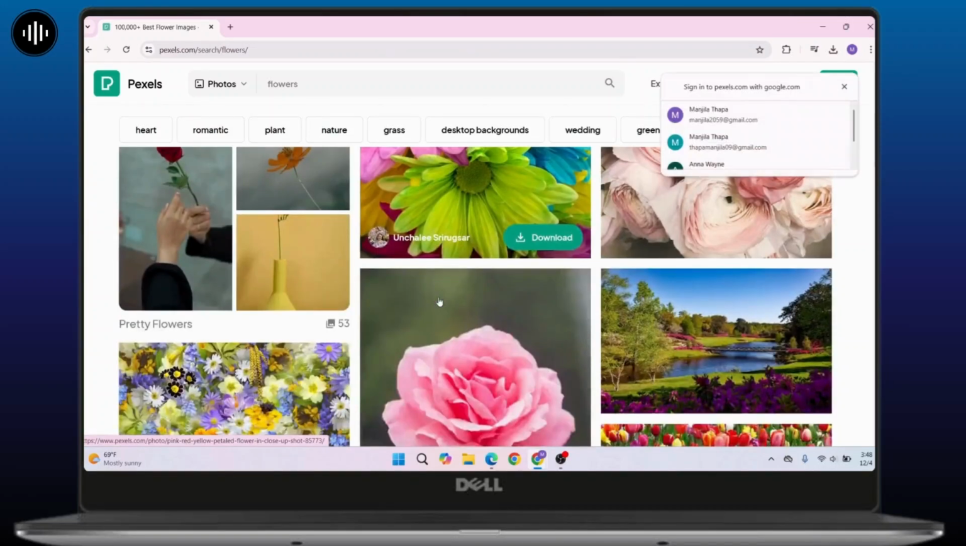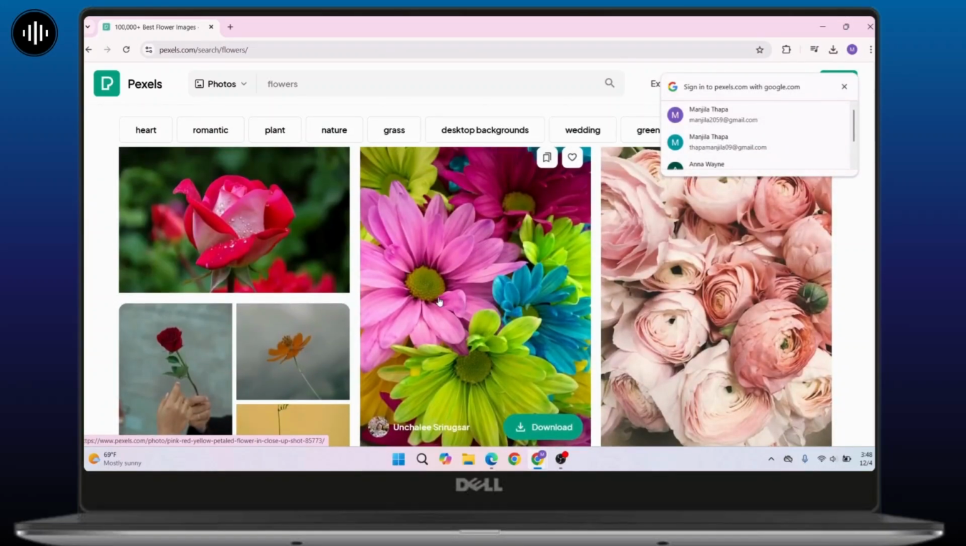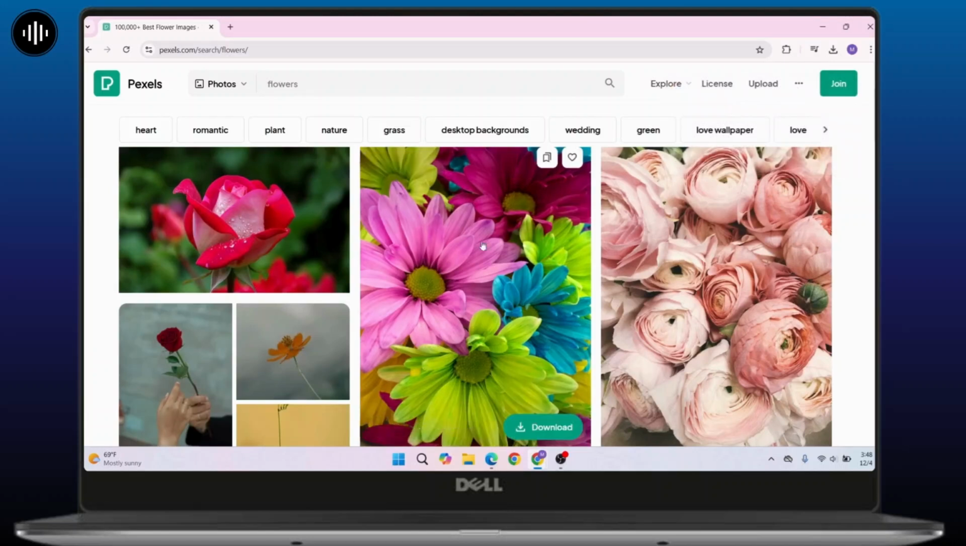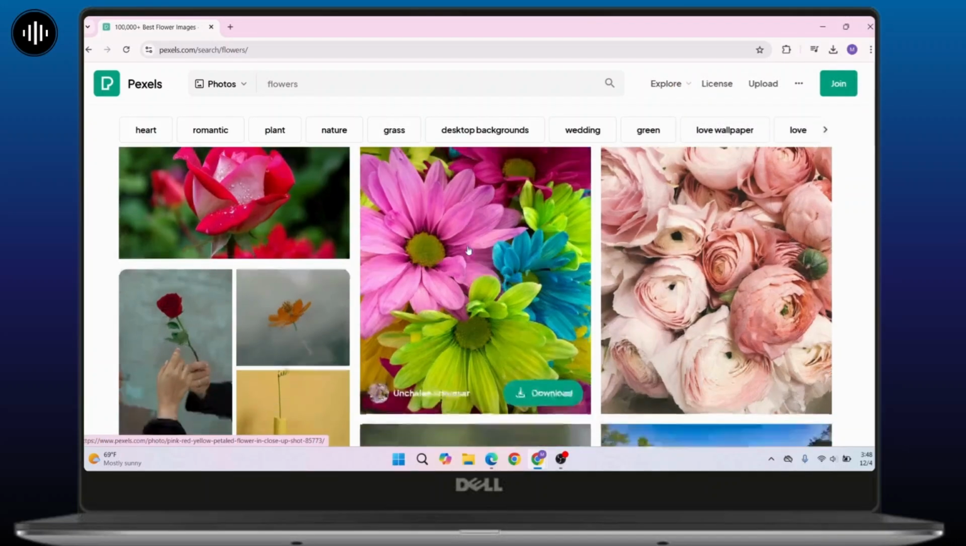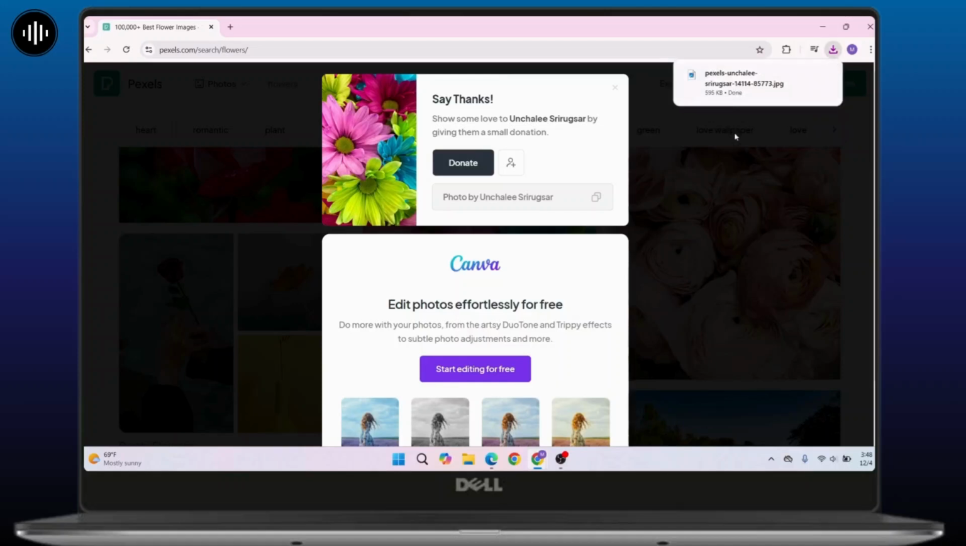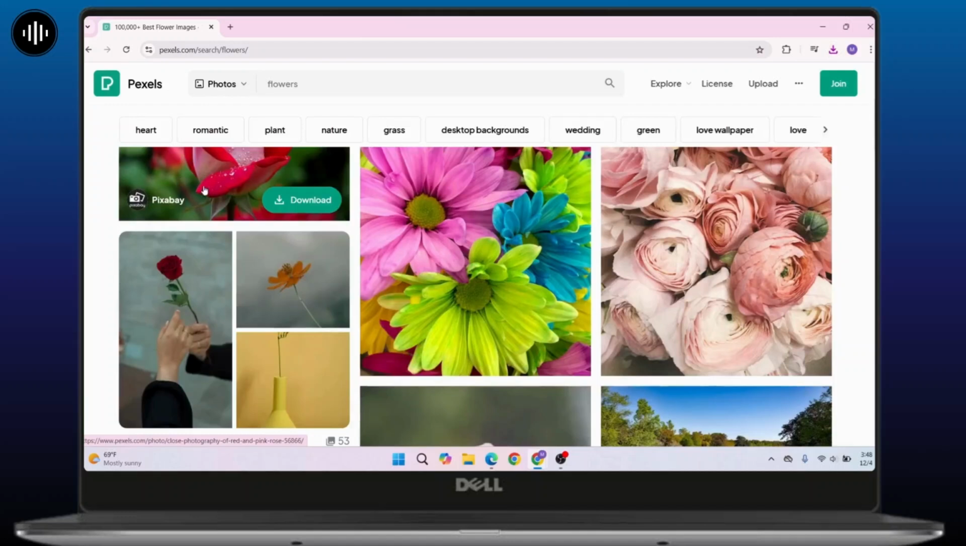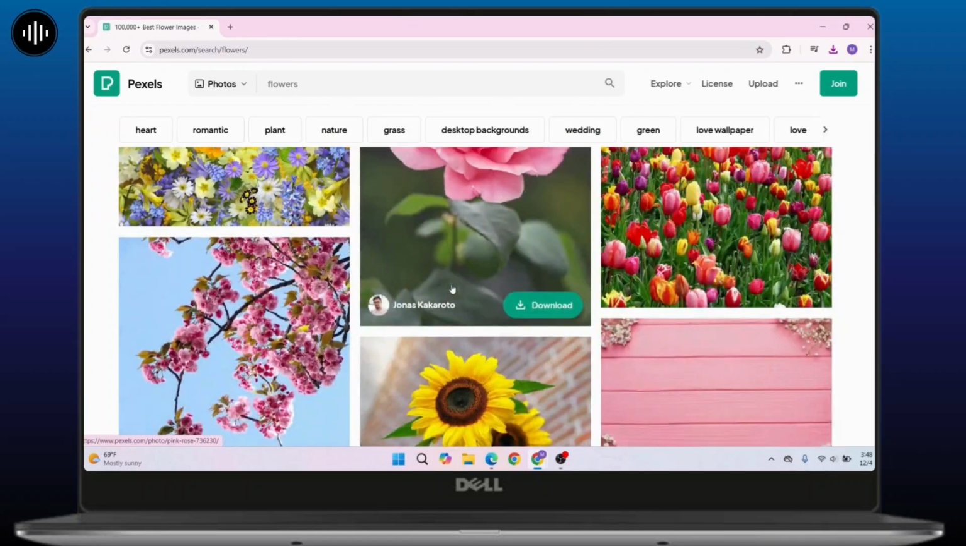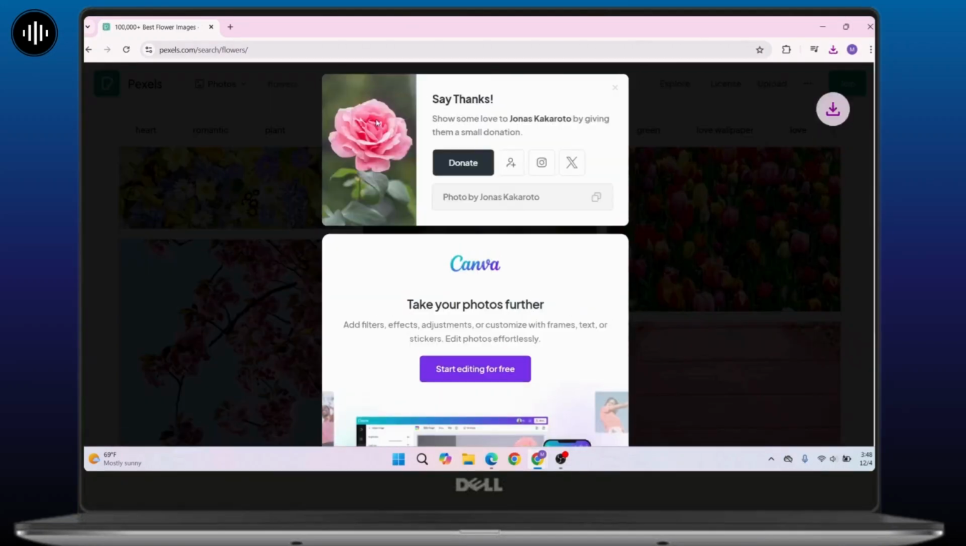Scroll down a bit. Now you'll have varieties of images of the flowers. So from here, choose according to your preferences and then simply download the pictures in your device. This picture is already downloaded. If you want to add another picture, you can go back and download some more pictures.